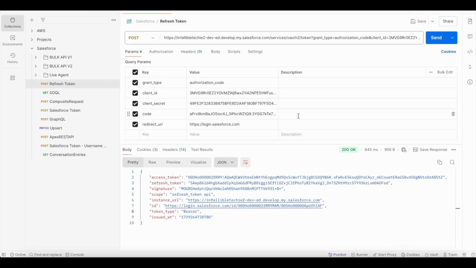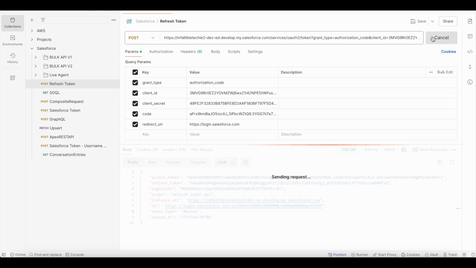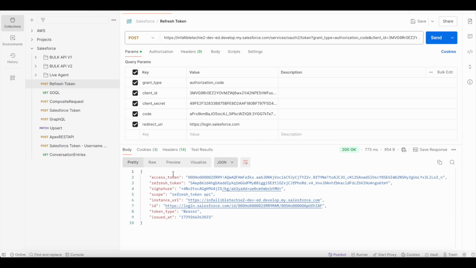Now if you make this post request, it will give access token and as well as the refresh token. So if you have a requirement to instantly generate refresh token in Salesforce, then you can make use of these steps.